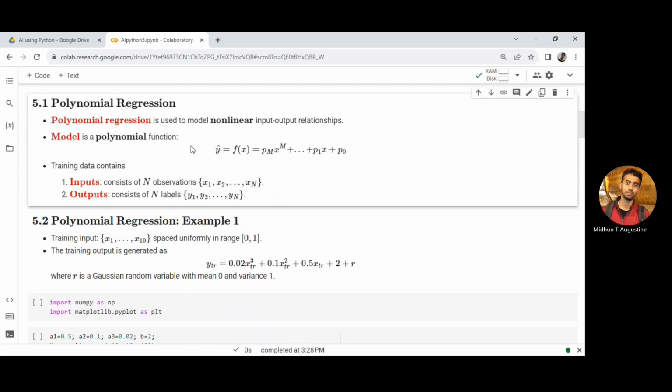In general, polynomial regression is used to model nonlinear input-output relationships. So it can be considered as an approach that comes under the category of nonlinear regression.